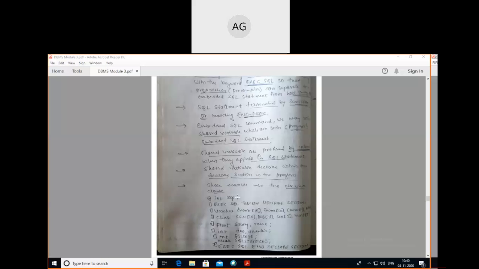So less than or equal to 0 indicates that if there is any error in the shared variable, it will automatically show SQLCODE less than or equal to 0, meaning some errors have occurred in your program. Okay, this is nothing but the SQLCODE.